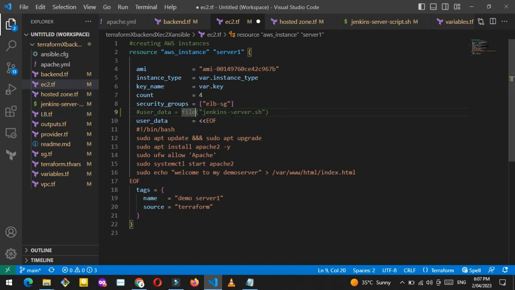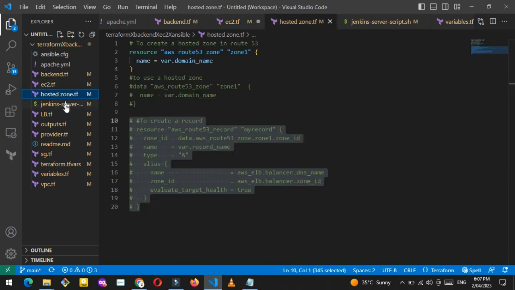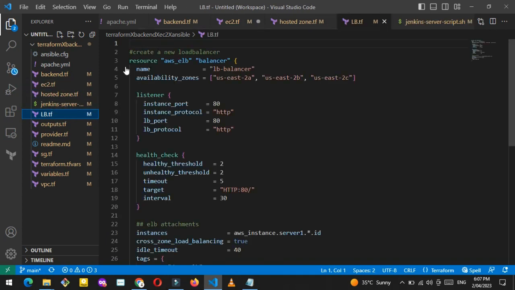So I'm going to leave that because leaving this won't affect my script. I'm just going to leave this here, and then I'm going to go to hosted zone. Okay, I've explained hosted zone. Now LB is load balancer. So I'm going to create a load balancer because I'm not creating one instance. You can run a Terraform script to create more than one instance.